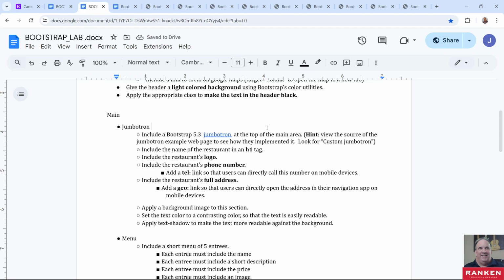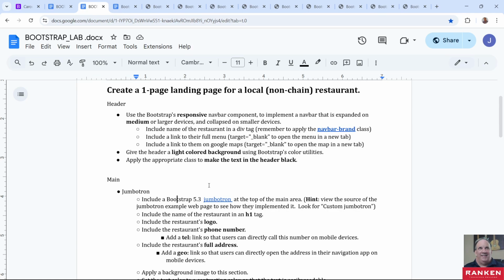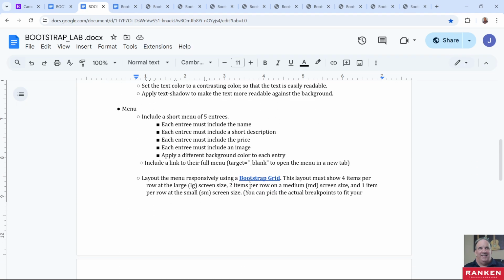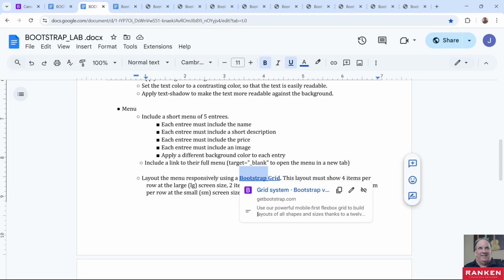But when I actually say that, Bootstrap used to have Jumbotron as one of the classes, just like we use the classes for the navigation and these other components, these other features. It used to have something for Jumbotron, but in later versions of Bootstrap, it does not. Okay. But I'll show you that here in a minute. So we're going to do a navbar brand. We're going to do a jumbotron. We're going to do a Bootstrap grid.